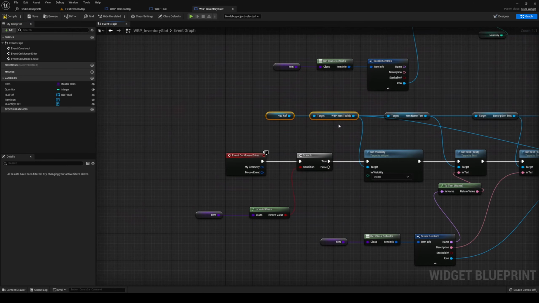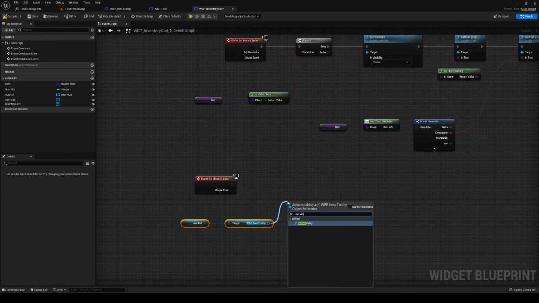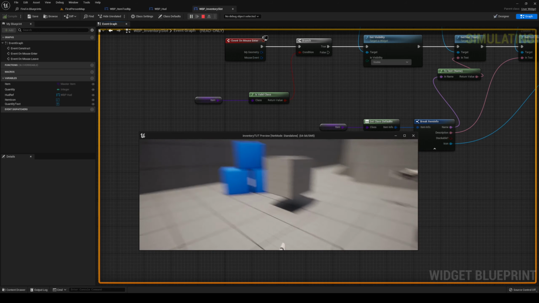Now we also want to do another override, which is on mouse leave. On mouse leave, we're simply going to copy the HUD ref and the tooltip, and set visibility to hidden, like so. Compile and save and test it.